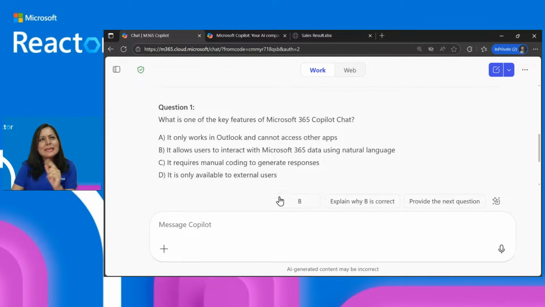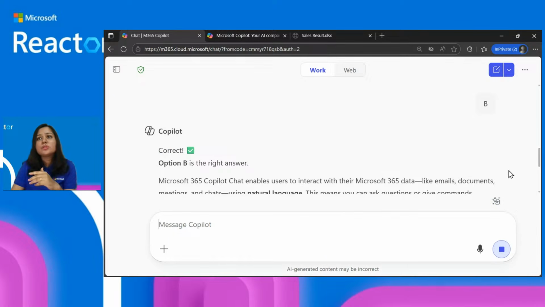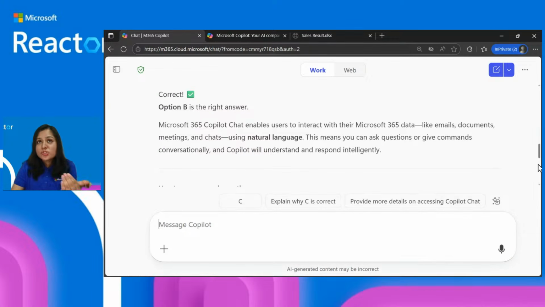I feel B is the right answer. I'm going to go with B here because it allows users to interact with Microsoft 365 data using natural language, right? We are using prompts. So let's see if that's the correct answer. You can see here it gives a correct answer and also gives you the explanation, right? It says it is using natural language. This means you can ask questions, give commands, and have a conversational style of interaction with Copilot.